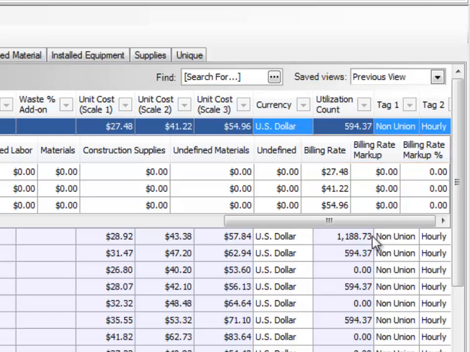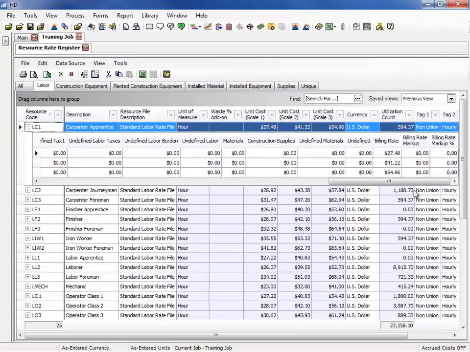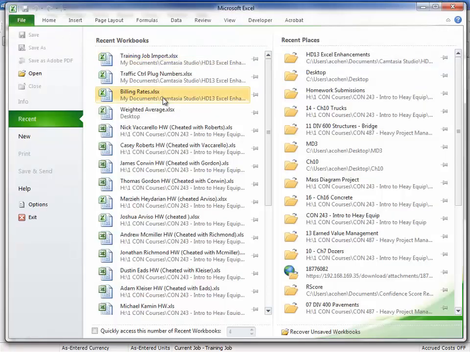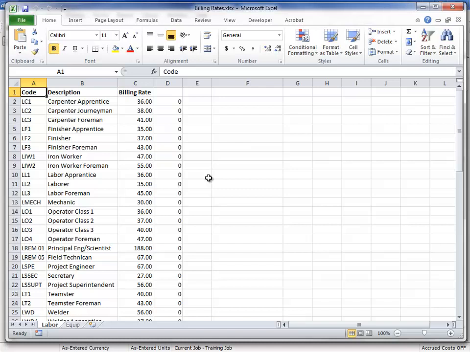In this particular view, I would be able to copy and paste billing rate data for this particular carpenter's apprentice, but I would not be able to copy and paste records for all of my labor resources at the same time. Let's look at the data I want to bring in. We can see in Excel I have a list of billing rates for my various classifications of labor on my job. Now let's open a register where I can copy and paste the data a little easier.